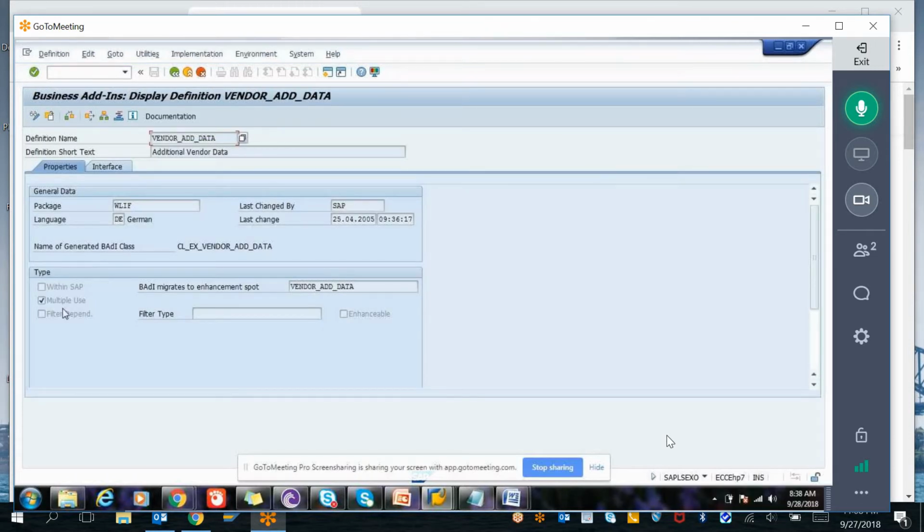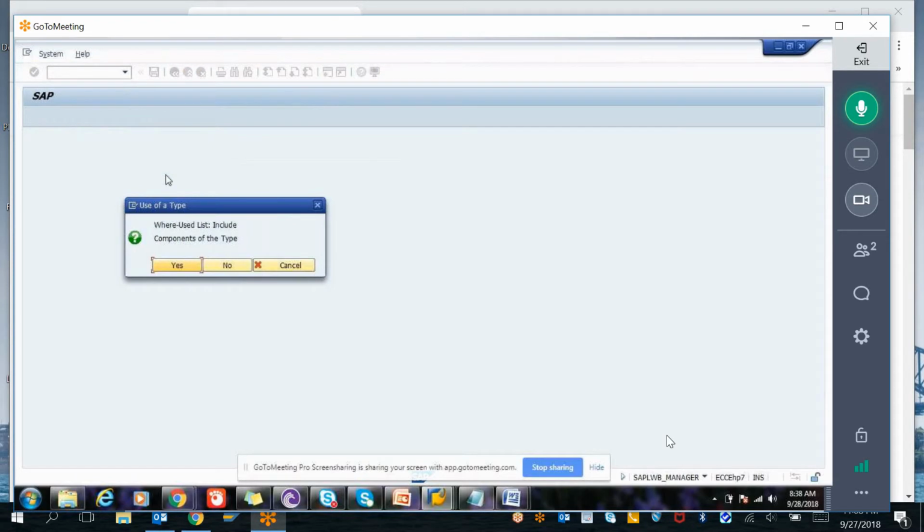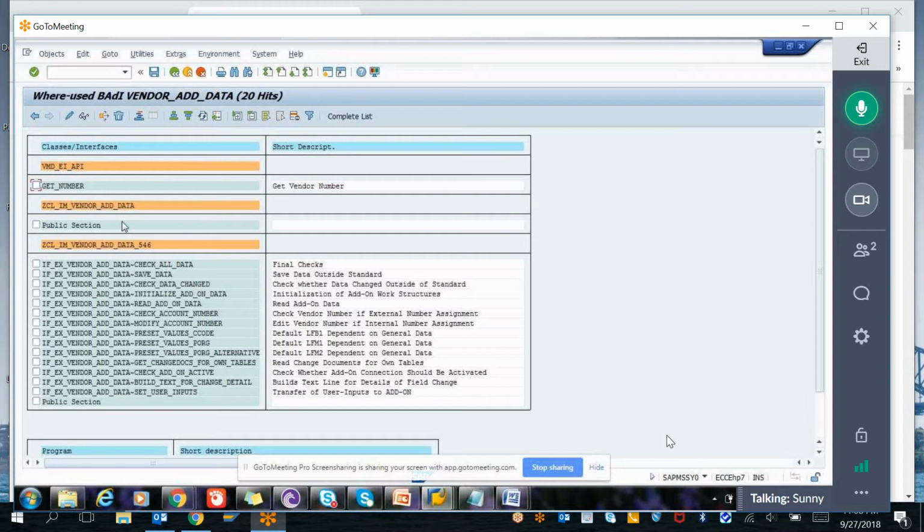We will click here and open the properties. What is it here? It is marked as multiple use. Now I'll click here and click on where-used list. Okay, it is in programs, I guess, not from here. Now see here, someone has created one implementation with GCLIM vendor add data. I created one more with 546, which means if I use the where-used list of that particular BADI, wherever that method is being called, you will be able to see its data.